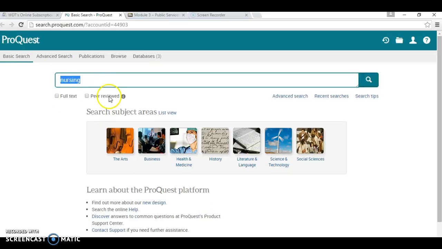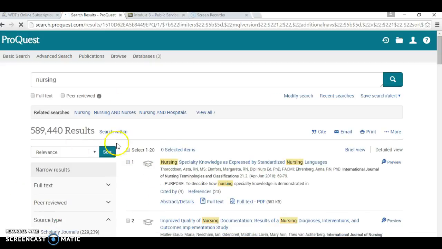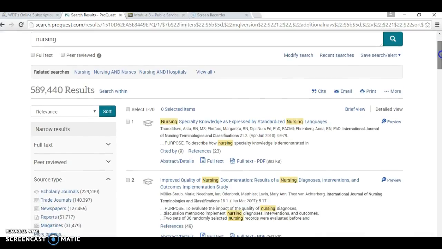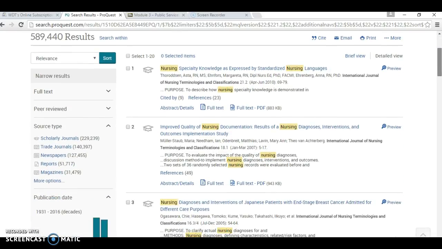When you first get on here, this is the basic search. So you can do a basic search of something, which I will show you how that works. You type in whatever you're looking for. I'm just going to use nursing as an example. And then this is going to be all of your sources. So all these different things that you can use.